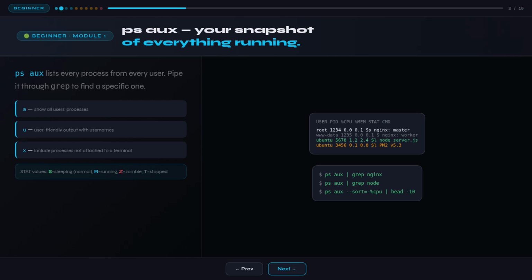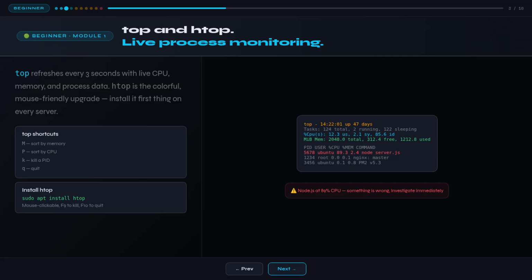For live updating, use top or htop. While ps gives you a static snapshot, top gives you a live, continuously updated view of your server's processes and resource usage. Run top and you'll see it refresh every few seconds.